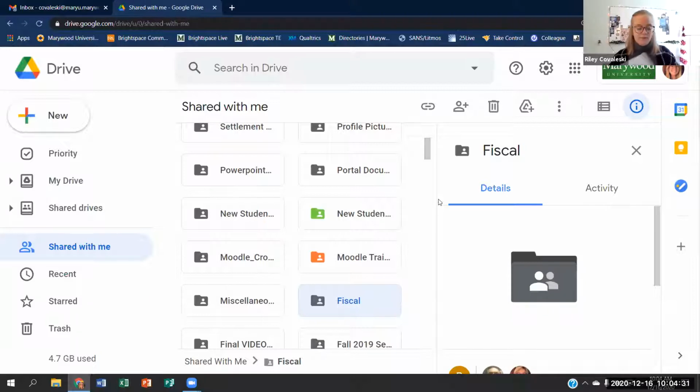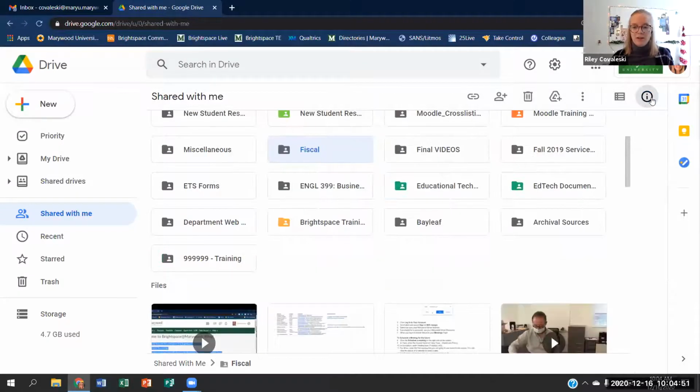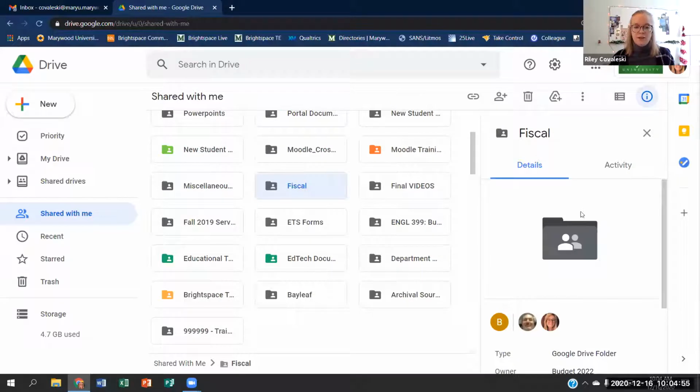You may see a department number and a department name, so it's a little more identifiable. The thing I like to do to make sure that it is the right folder, just to double check, is use this little eye icon for details in Google Drive. It's on the far right of your Google Drive, and sometimes it may be collapsed, but if you click on it, it opens up details for whatever is highlighted in blue on the left. So in this case, I have the fiscal folder highlighted.